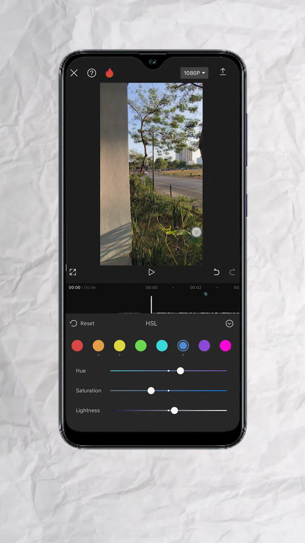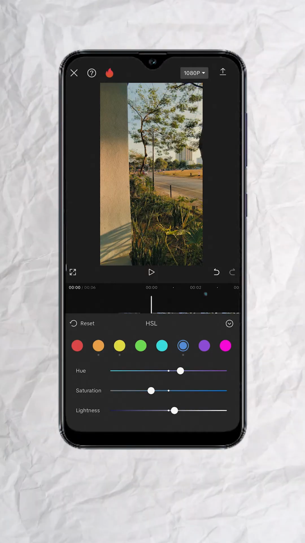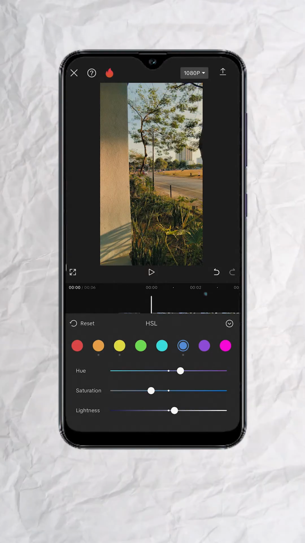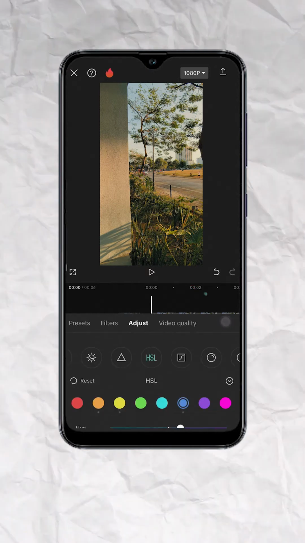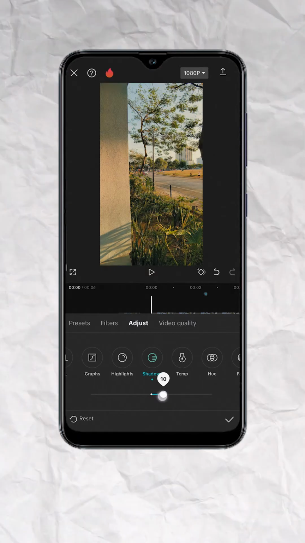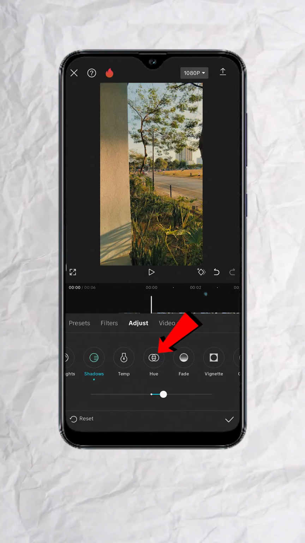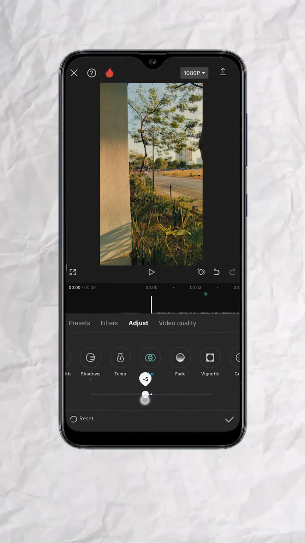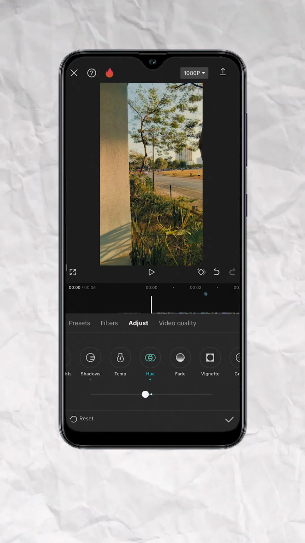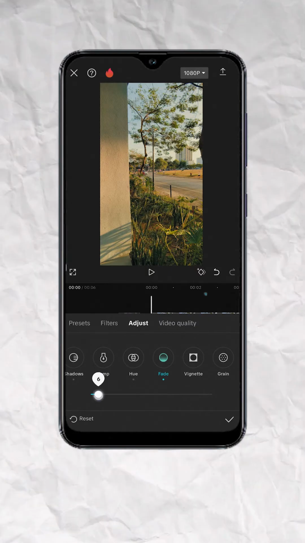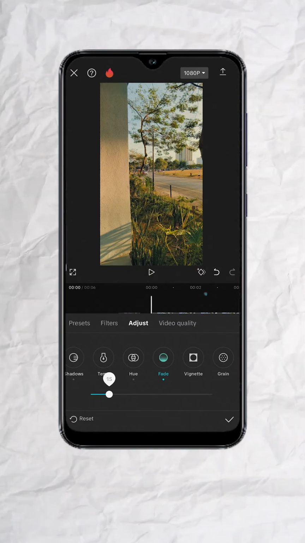So this is where we started, and this is with the filter and the adjustments. Cool, so now let's tap on the down arrow, go to shadows and set to +10, go to hue and set to -5. This should reduce some of the red magenta tint on your image. Then select fade and set to +15. Then tap on the check mark.